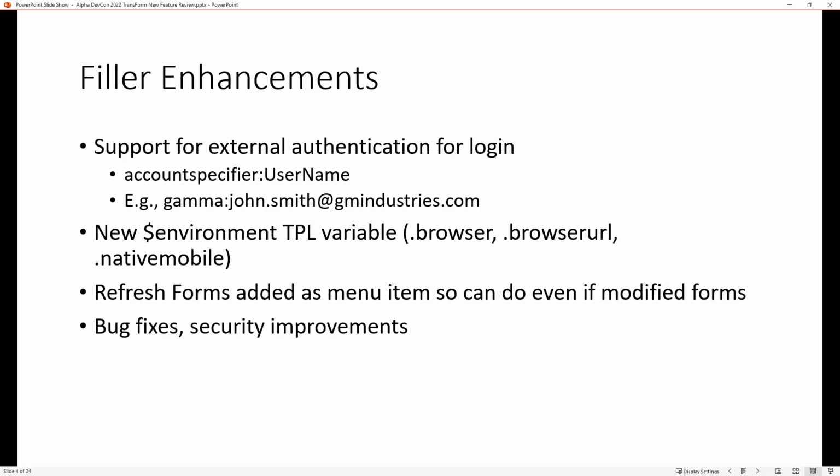And we've added a new menu item so you can refresh forms even if you have modified forms. The way it had been previously is that if you had any forms that were modified, you couldn't do a refresh to see if there's any new forms that have been dispatched to you. This menu item now lets you see if there's been anything new that comes in without having to upload the changes that you've made or the new forms that you've worked on. This came from requests from users who needed it.